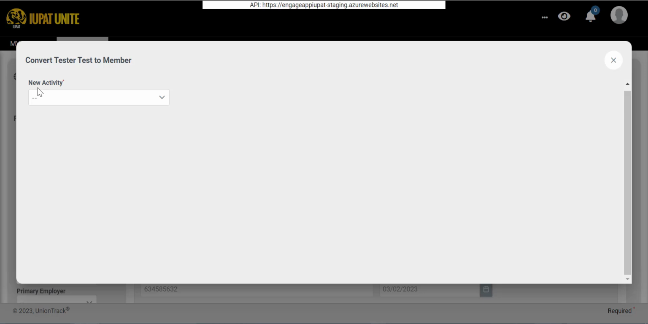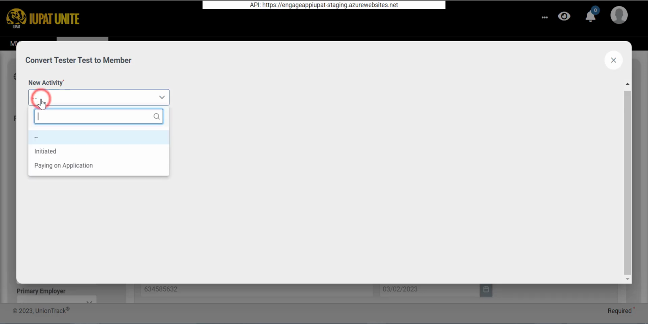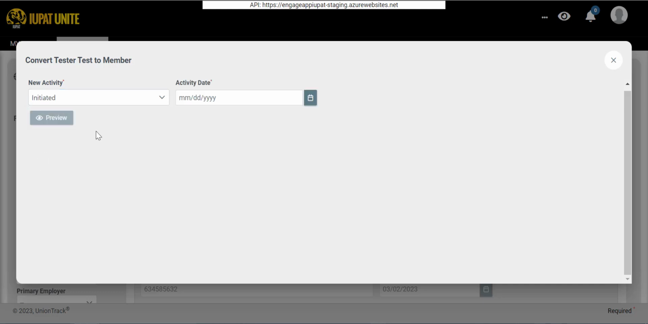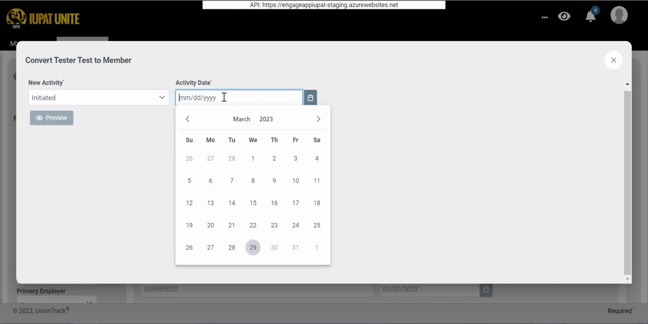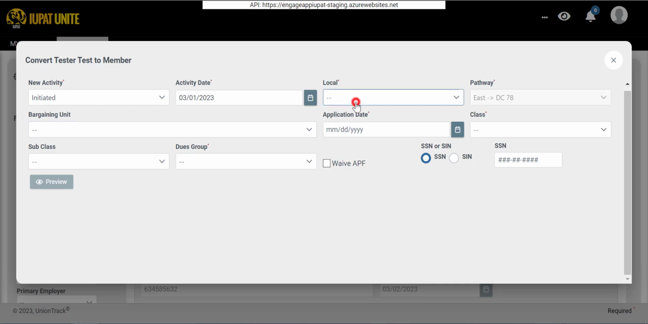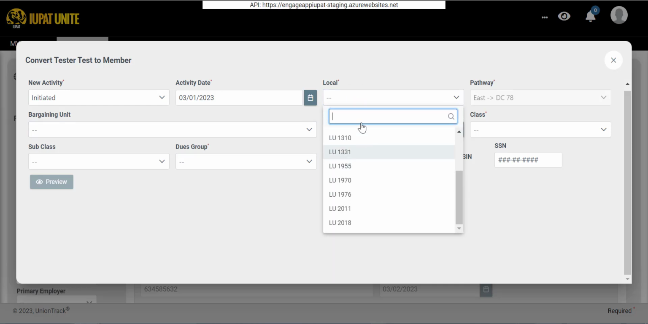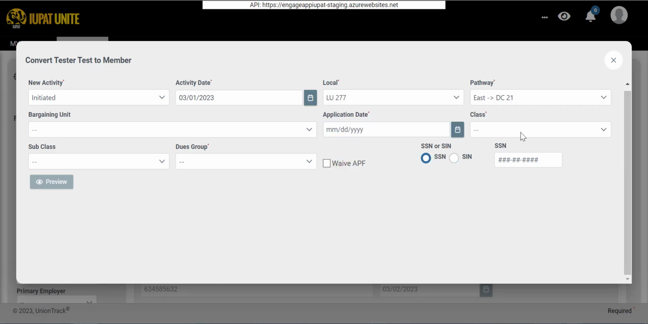It's going to have this title, convert the member name to member. And you're going to have this drop down to process the new activity. So we'll just go and initiate this member here. We'll skip the paying on application process. We will set their activity date here. And now we're going to be putting them into our organization. As you can see, the locals are going to be the locals under our DC21, and so that pathway will change.